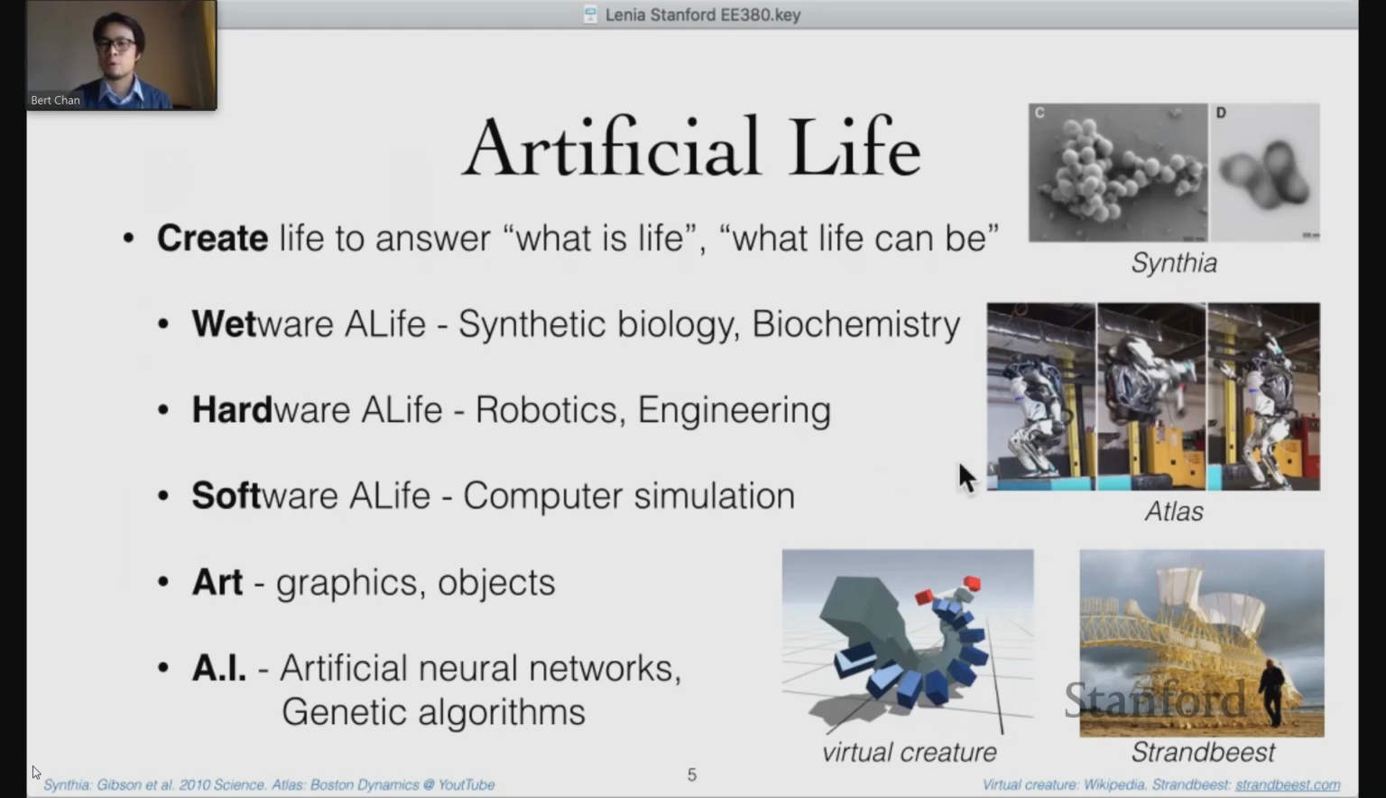The third approach is software ALife, where we do computer simulations of life. We can talk about art in ALife. That's all these beautiful graphics installations. They are actually artworks. In fact, we can consider AI as part of ALife because things like artificial neural networks are inspired by the neurons in the brain, and genetic algorithms are inspired by the process of evolution. So they are actually trying to replicate the success stories of life.